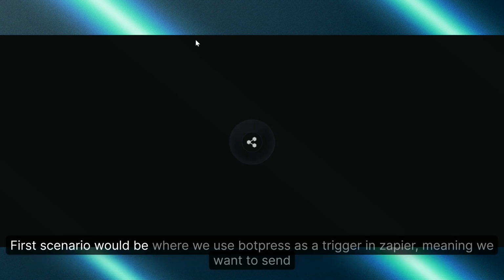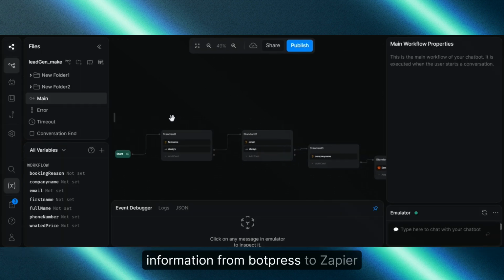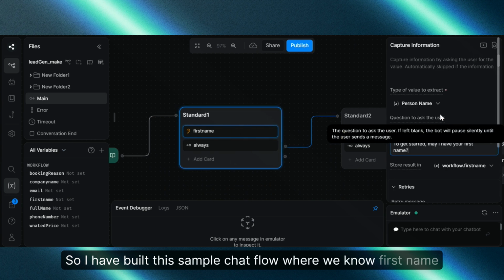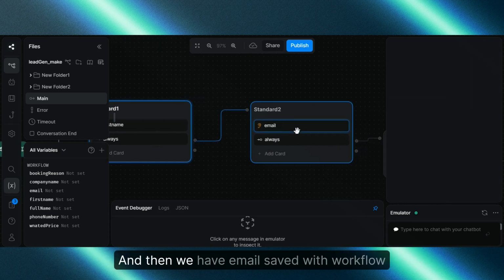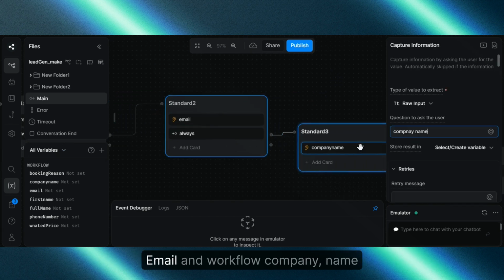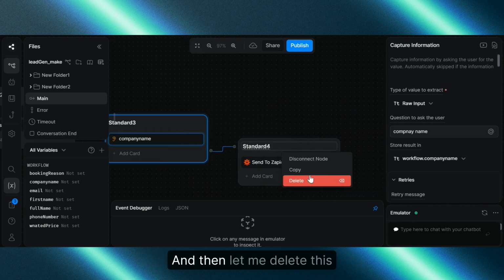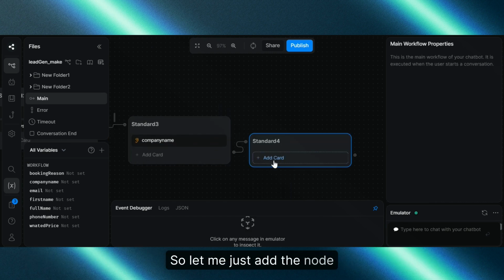First scenario would be where we use Botpress as a trigger in Zapier, meaning we want to send information from Botpress to Zapier. So I have built this sample chat flow where we have a first name, and then we have email, say with workflow email and workflow company name. And then when we have added, we want to send this information to Zapier. So let me just add the node.